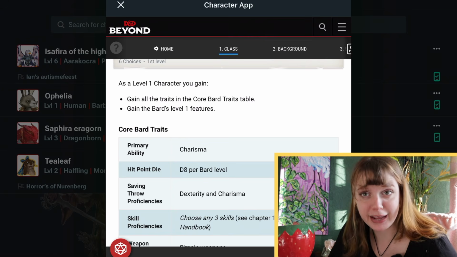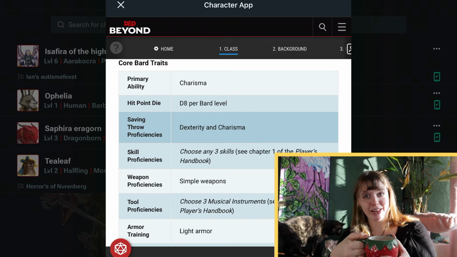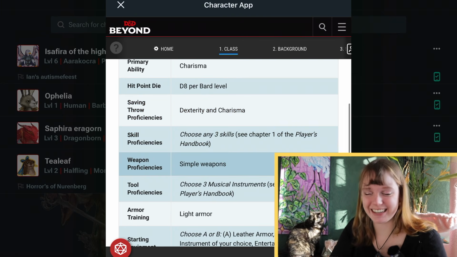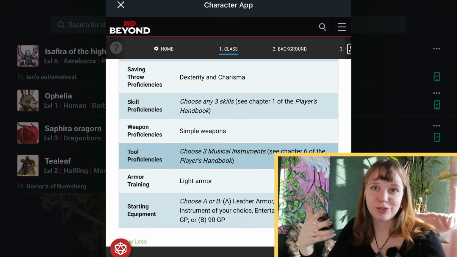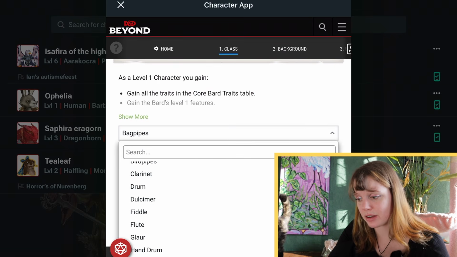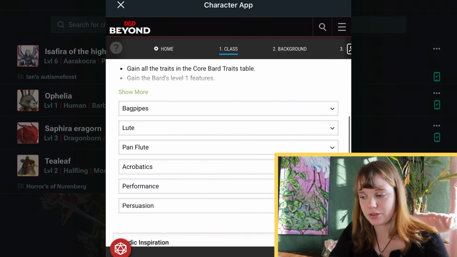If you haven't played a bard at this moment, I haven't either. I've done it once, and I hated it, because I was a supporting character and I like slashing, so it didn't work for me. But the primary ability for a bard is charisma, yeah, they can wield simple weapons, choose 3 musical instruments, and they have a starting equipment.